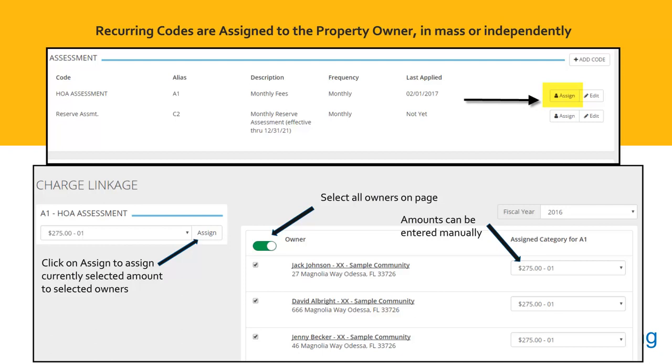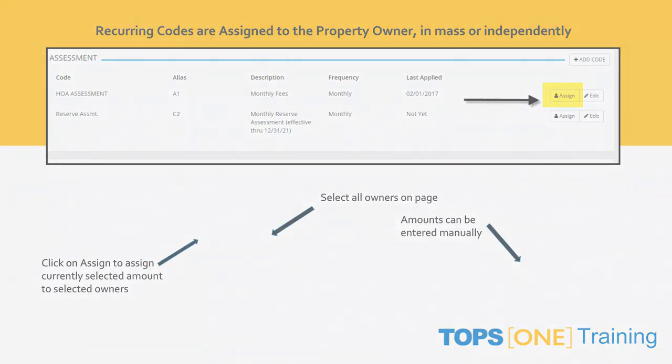When you select the Assign to assign it to a property en masse or independently, you'll click the Assign to assign currently to the selected amount of owners, specify to select all owners on the page. The amounts can also be entered manually through the drop-down adjacent to each owner.